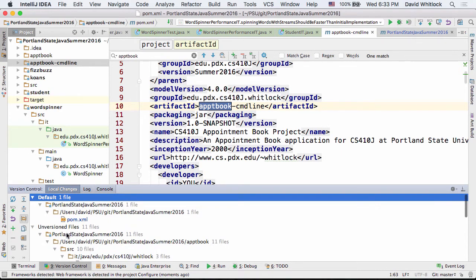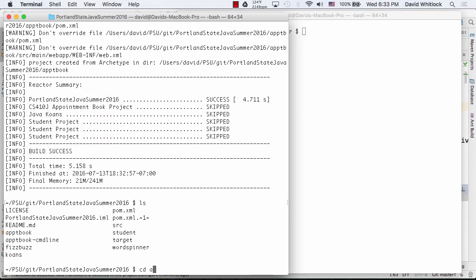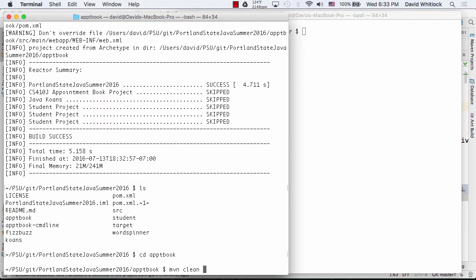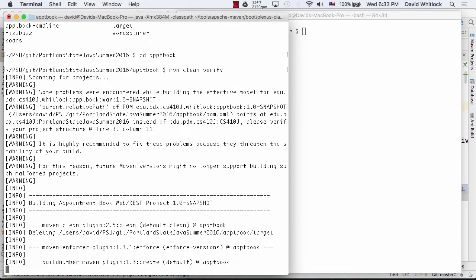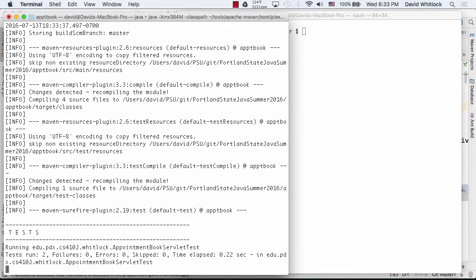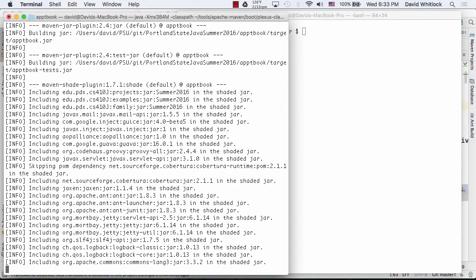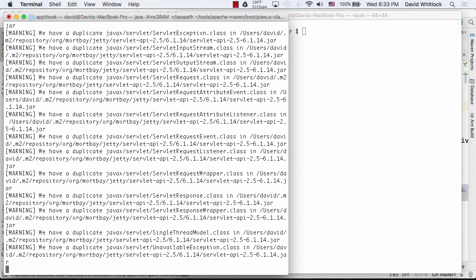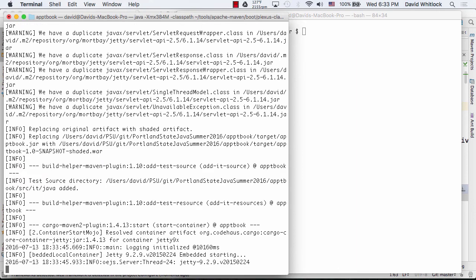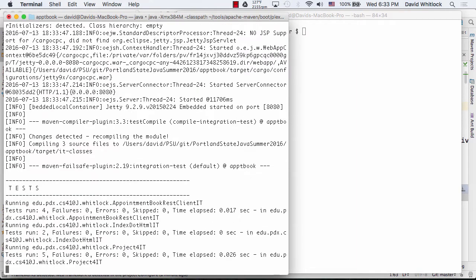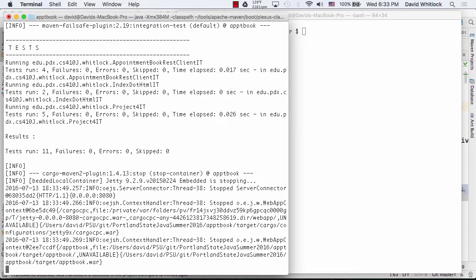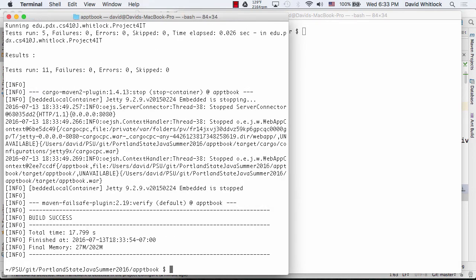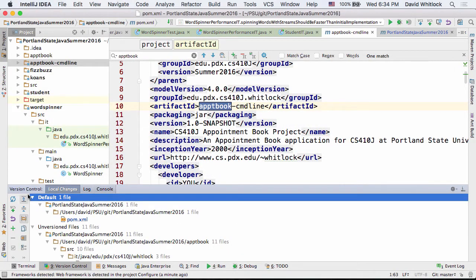Okay, so let's cd into this and do a Maven clean verify. I just want to make sure that everything builds out of the gate here, and I will explain all this that's going on in the next little bit. These are the integration tests, doing things like starting web servers and stuff. Everything's going to be passing. That's good, so I'll commit it.